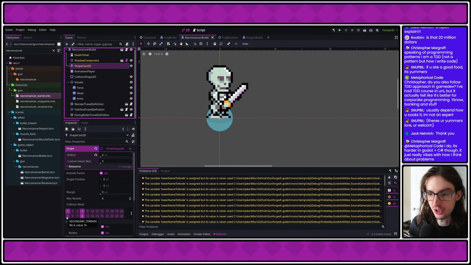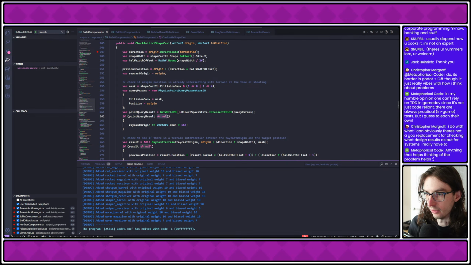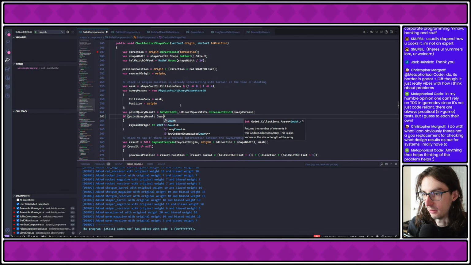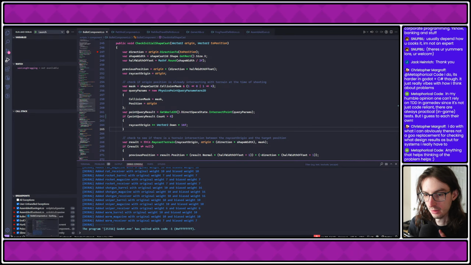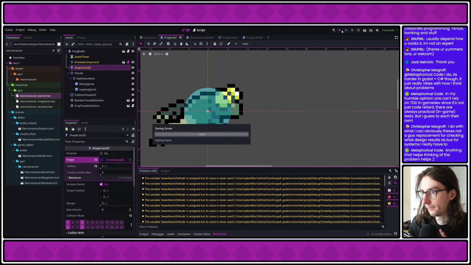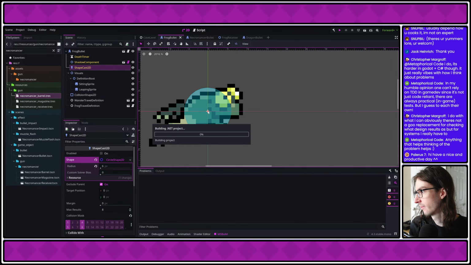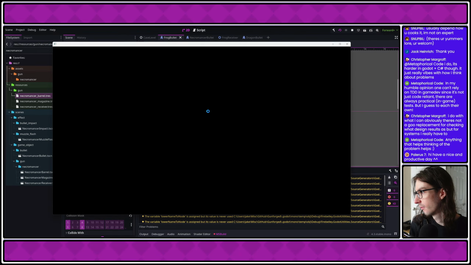Oh, wait. Point query result. Oh, I'm doing this check wrong anyway. This is always an array. So dot count is greater than 0. I was doing that check wrong. Okay, so now I'm going to have to do some more testing here. I don't want to be offsetting that position.